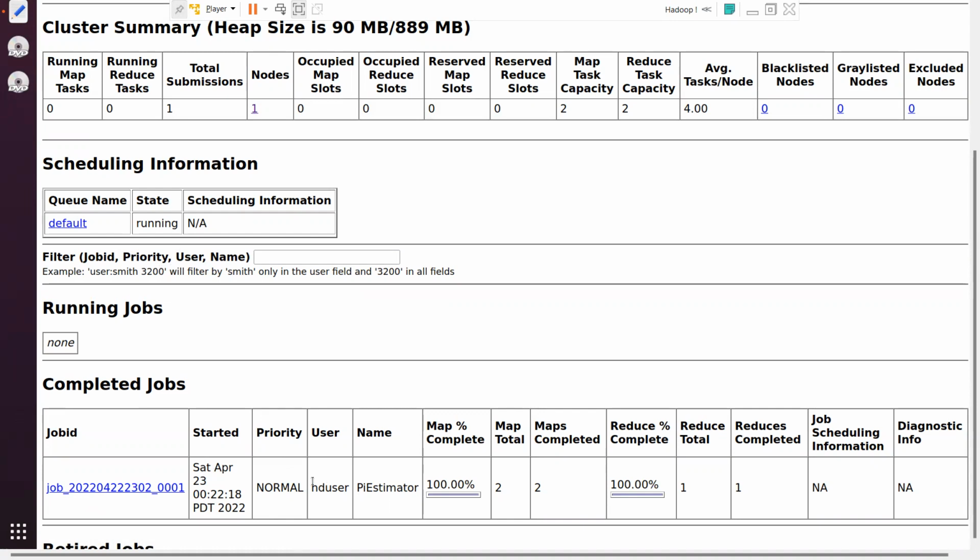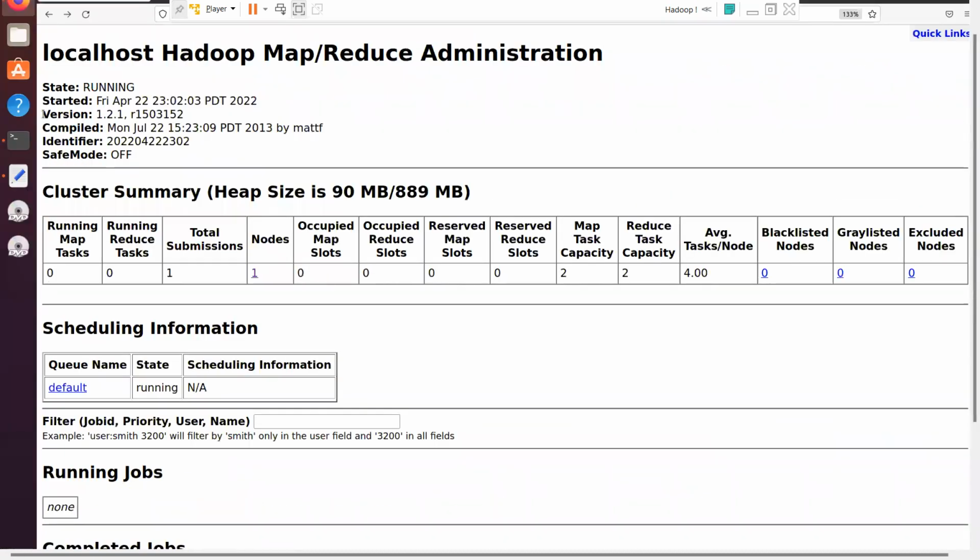Then with which user you have submitted the job? What is the name of the job? Mapper is 100% completed. We are using how many map tasks? 2. Here in reducers, how many reducers are used? Only 1. Though it has 2 reducers, 1 reducer is enough. Now, let me show you in another way.